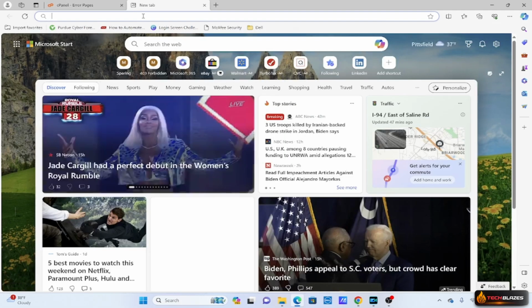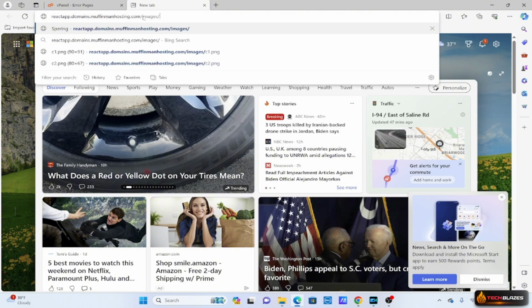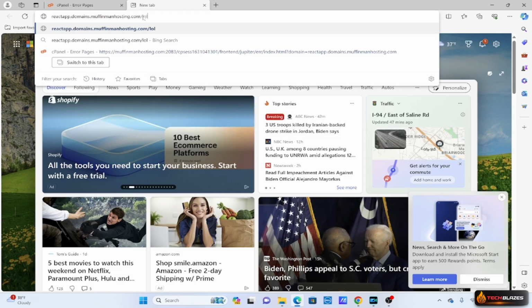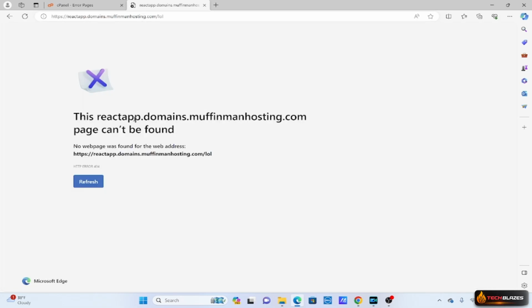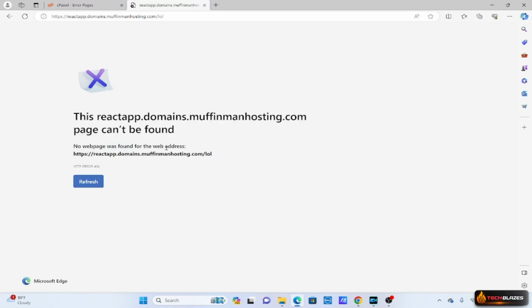So if we go to my domain, reactapp.domains.muffmanhosting.com, and we give it a path that doesn't exist, like LOL, right? It'll say this page can't be found, and we can refresh it, but nothing's going to happen. And this is obviously in Microsoft Edge.